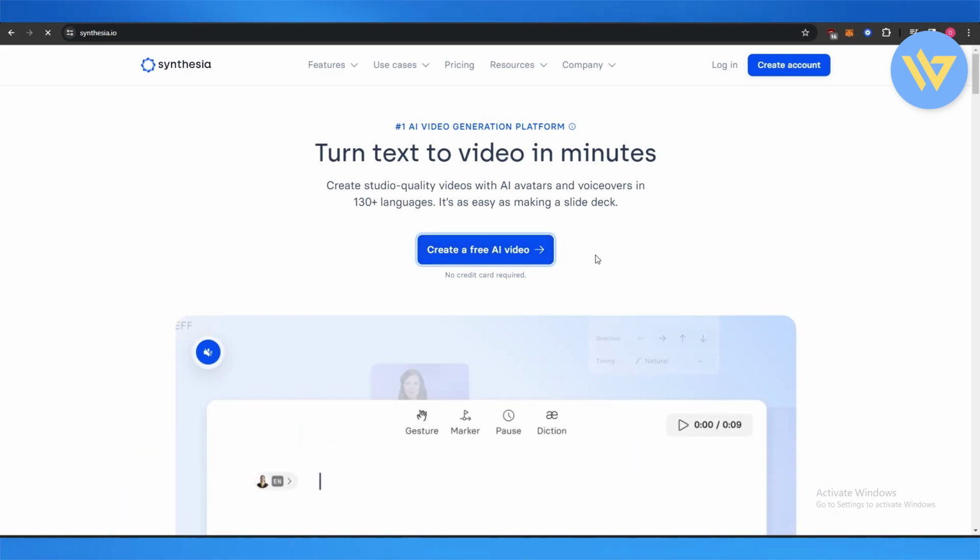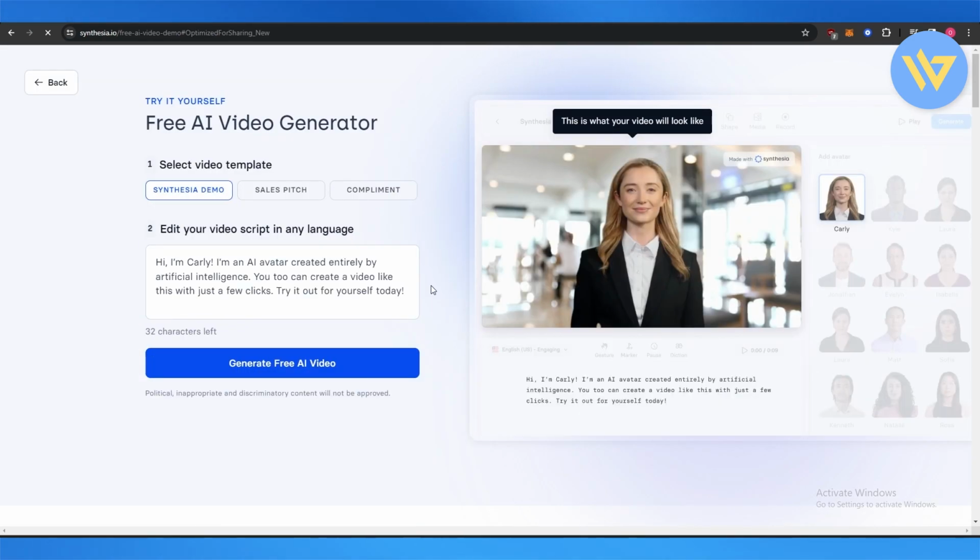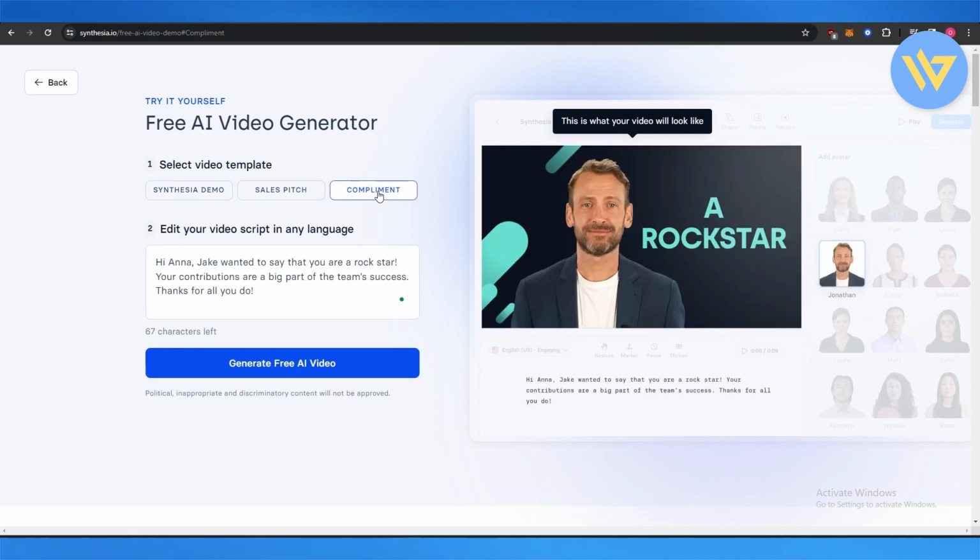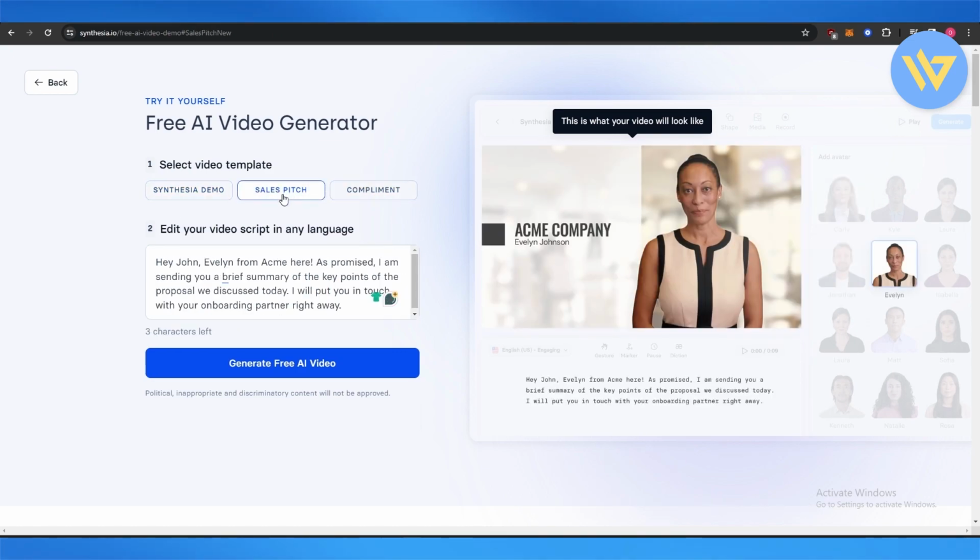First things first, we're going to sign up. Since it's free, there is a monthly plan, but we'll skip that. Next, over here, just add in the text you want to generate, like this one right here. You can go with the sales pitch or compliment, depends on you. Let's go with the sales pitch.